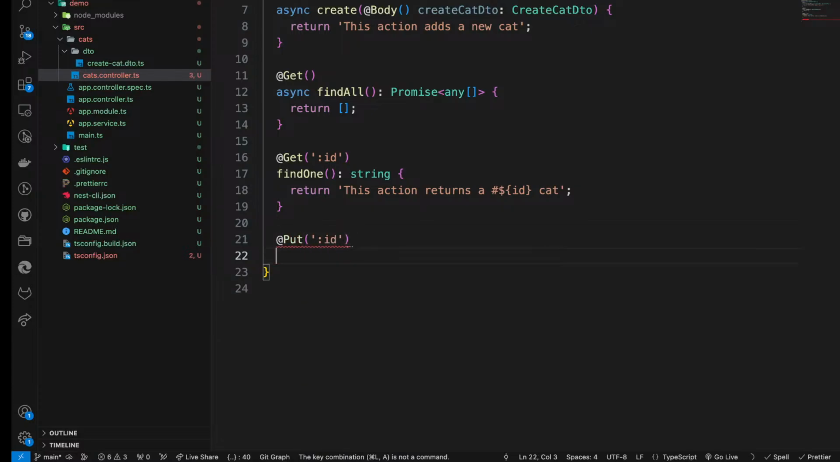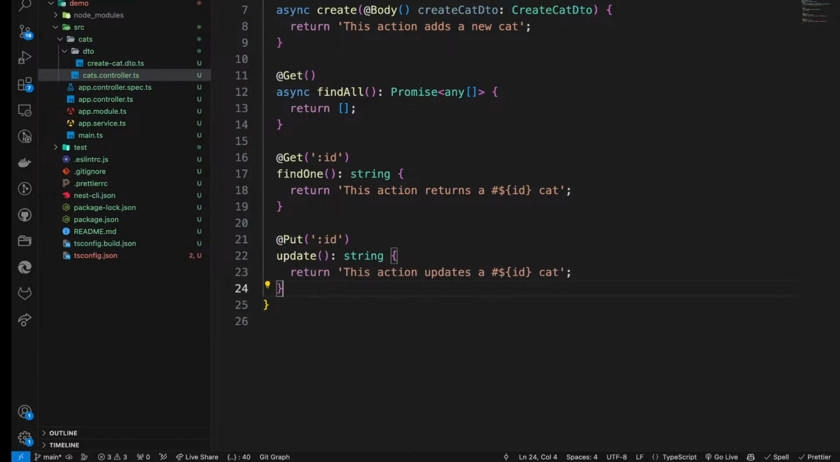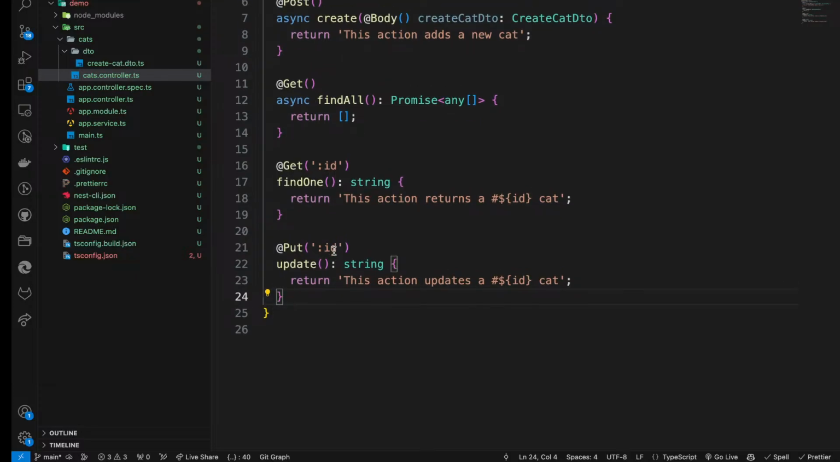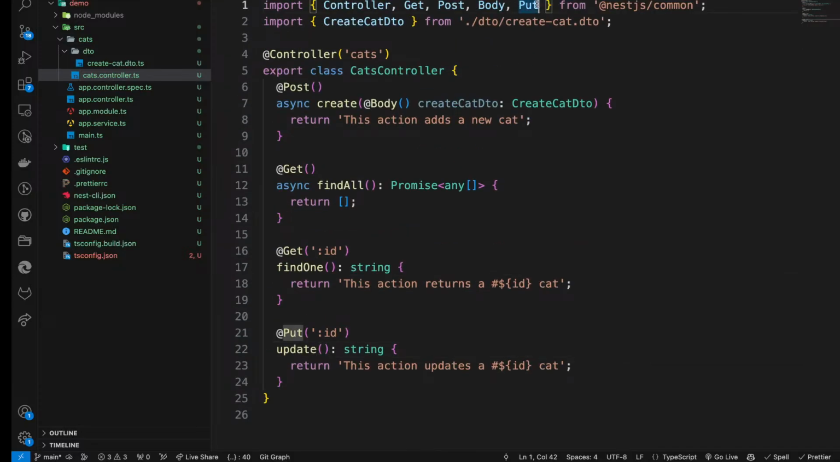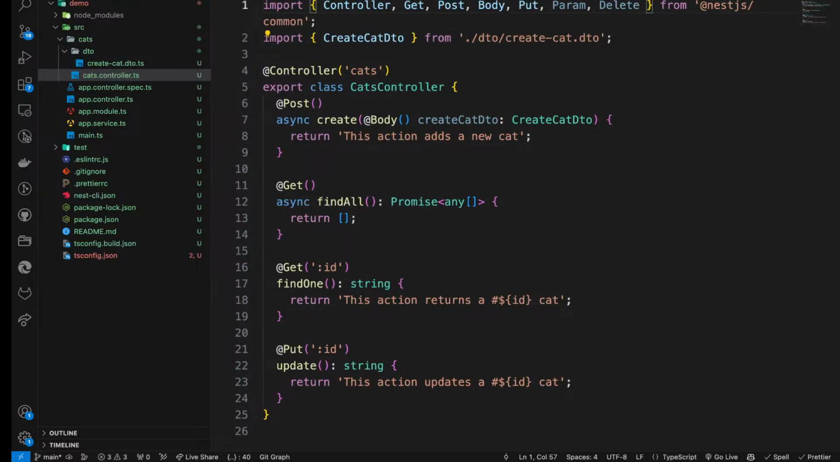And put will take an ID, and I will call it update. Okay, it's a string. It will do the same here. Maybe I have to add a delete. But I guess the update should add something to the params. So I will add the params. I need to add the params, I need to add the delete, and I need to add the query.